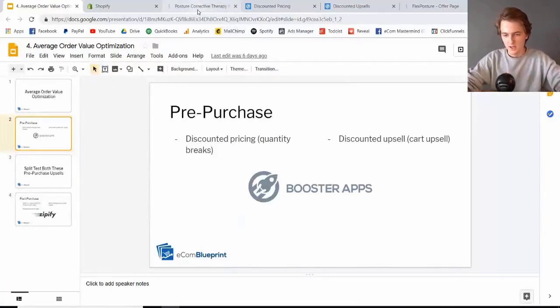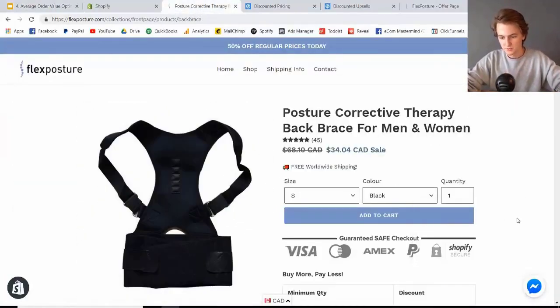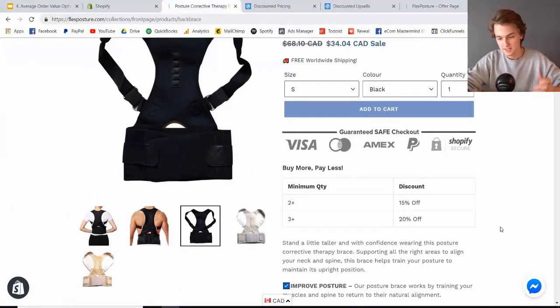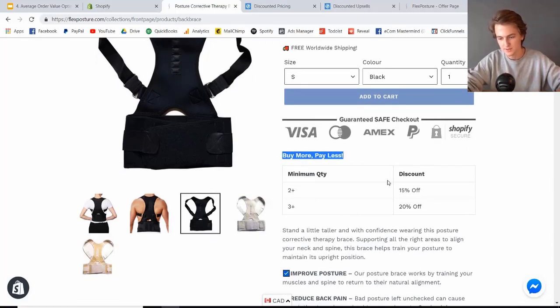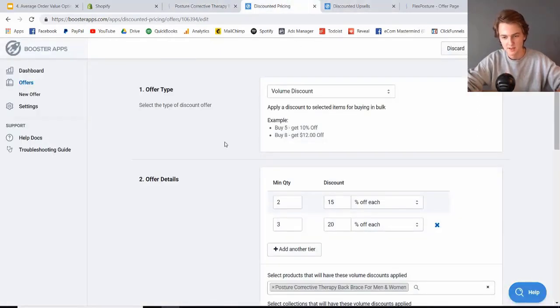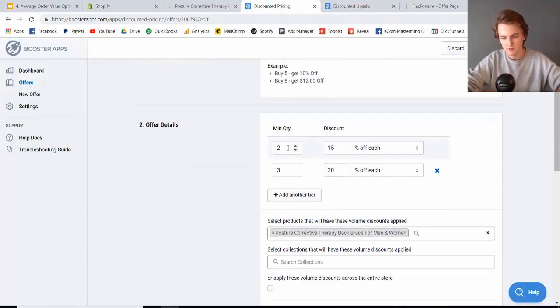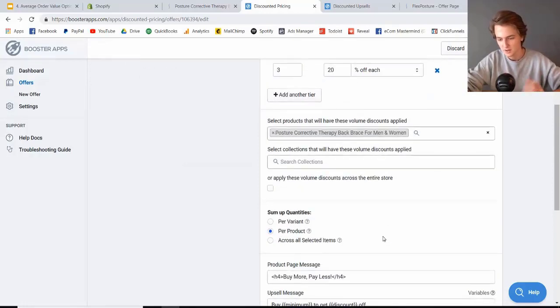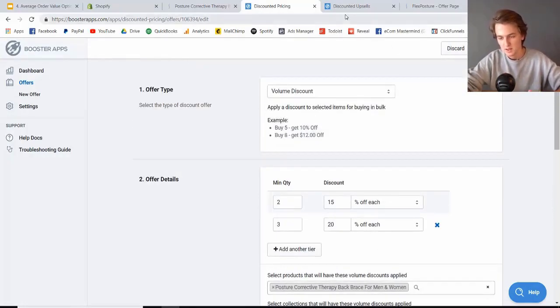And so this is what I did for Flex Posture. For Flex Posture, the one that ended up bringing the highest average order value was quantity breaks. I had simple quantity breaks, buy more, pay less. If they bought 2, I would give 15% off, and if they bought 3 or more, I would give 20% off. And so this gave me a better average order value than discounted upsells. To set this up, I like to use the app Discounted Pricing. All I did was minimum quantity 2, 15% off, and then 3, 20% off, and then you select the product. Really straightforward how to set this up. And so that's what I did.